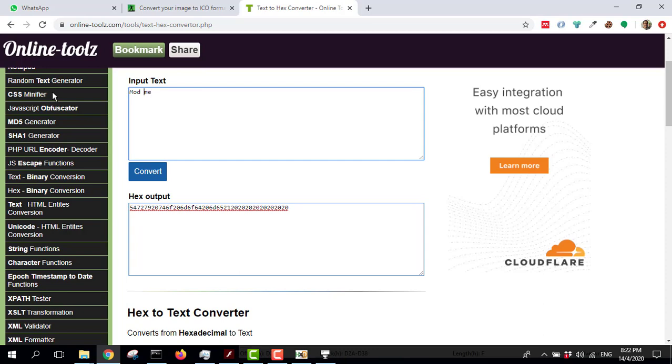So let's count how many bytes we got here. 1, 2, 3, 4, 5, 6, 7, 8, 9, 10, 11, 12, 13, 14, 15. So I've added the spaces to make it 15 bytes. Click convert.